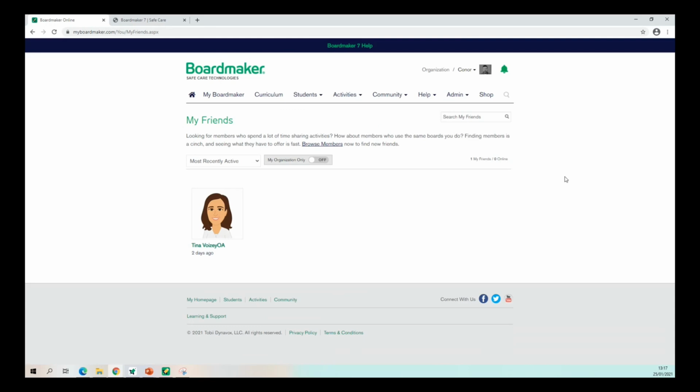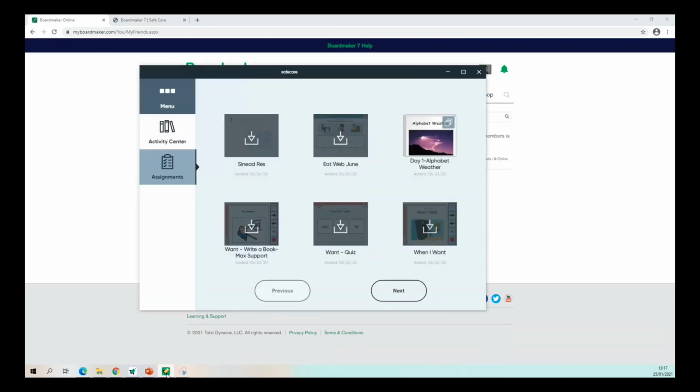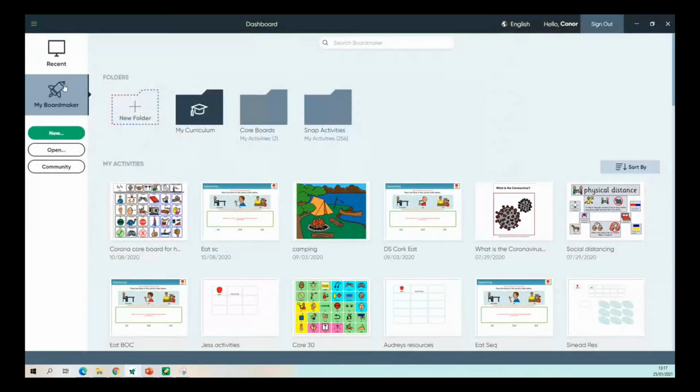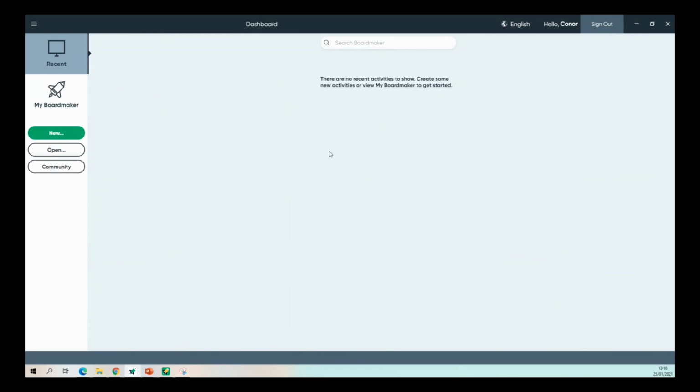So what I'm going to do now is bring you into the editing side of things. If I go on to Boardmaker Editor, I'm just going to open that up now. When you open up Boardmaker 7 Editor, you will automatically have the My Boardmaker section here, or you have recent. I'll just jump up to recent. There are no recent ones here.